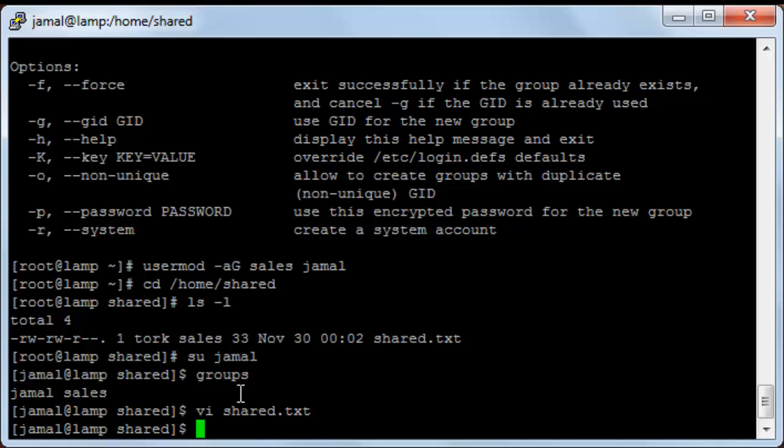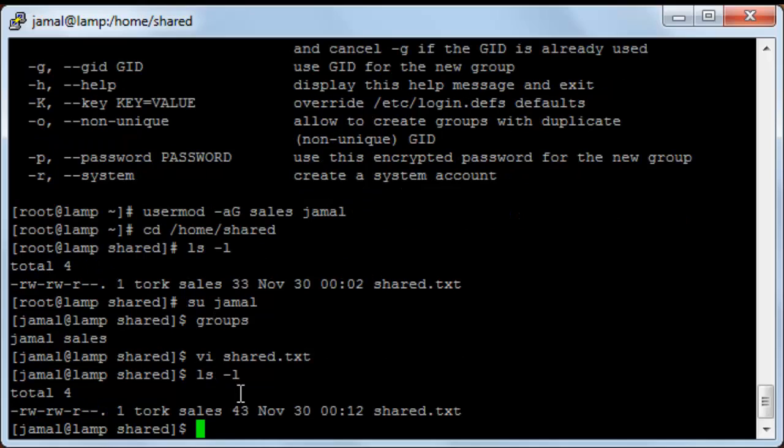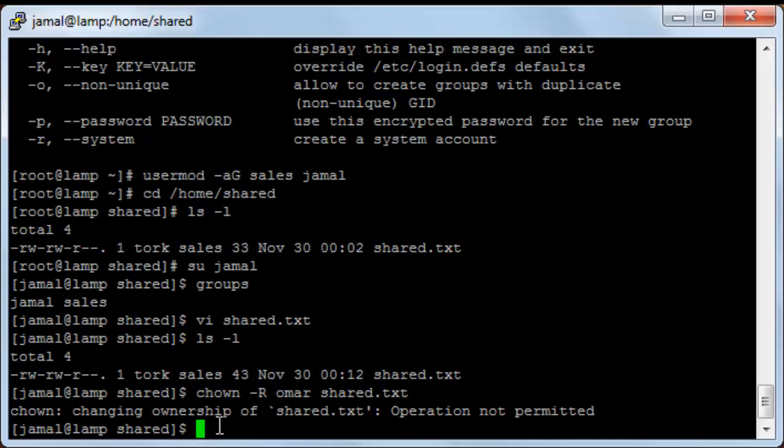Let's see how to change the owner or the group of any file or directory. I'll display the file. Now I want to change this owner here, Torque, to another owner. I will type the command chown, and then capital R, and then I will type the name of the new owner or user. I will type here Omar, and then the name of the file, and press enter.